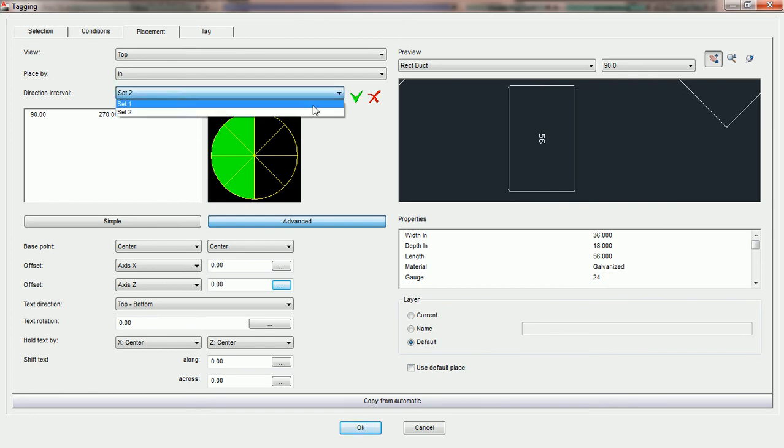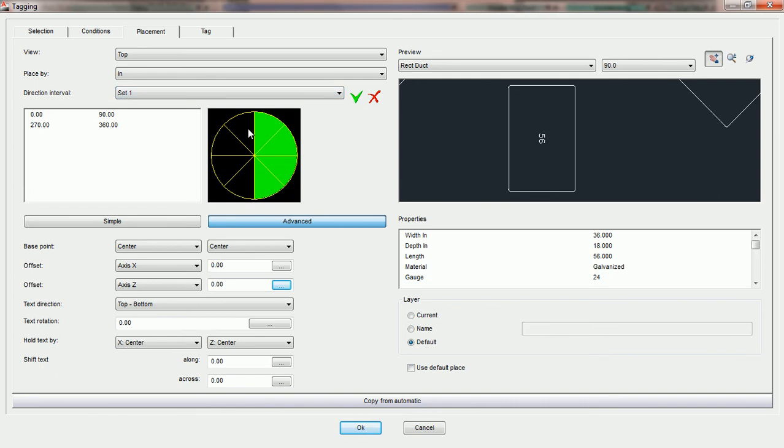Notice that under set 1, we also have it going from 90 all the way to 270, which means that if we run the automatic, we're going to get a tag twice at 270 degrees. So the proper way to design your direction intervals is to make sure you don't reuse the same angle. So for set 1, we don't want to go from 270, we want to go from 271.